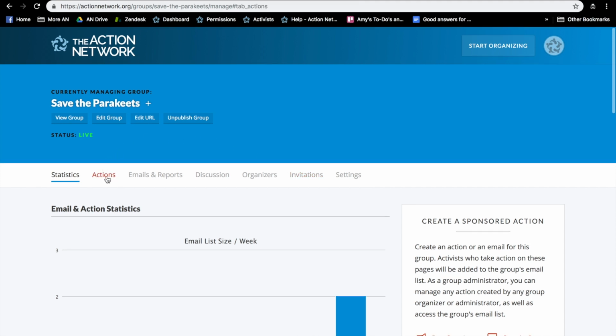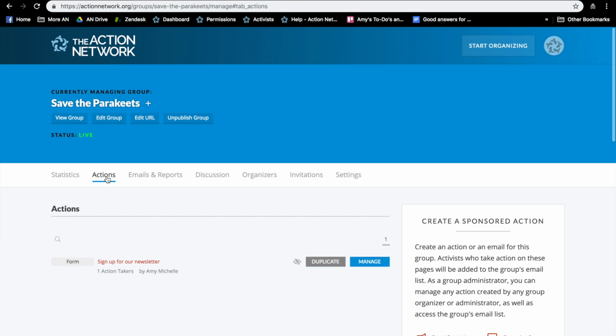Now let's take a look at this Action tab. Here you see a list of actions your group has sponsored. And you can even use this little search icon to search for a name or type of action. Click to manage the action, and that brings you to your Action Manage page.